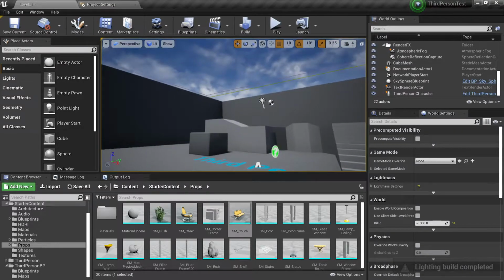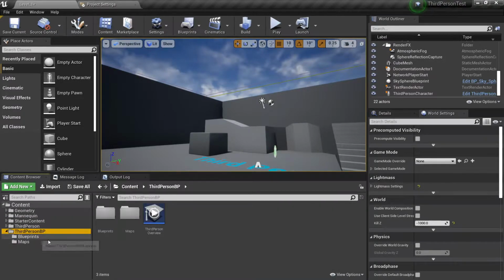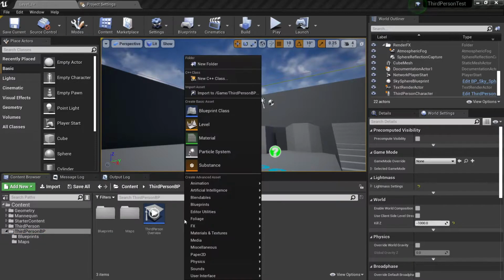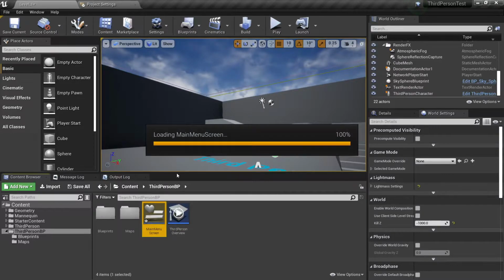Okay. So now from here, let's get out of this starter content. Let's go back to our blueprint. Inside of our third person blueprint folder, what we want to do is right click and find User Interface, Widget Blueprint. And we're going to rename this to main menu screen. Let's do that. Open that up.